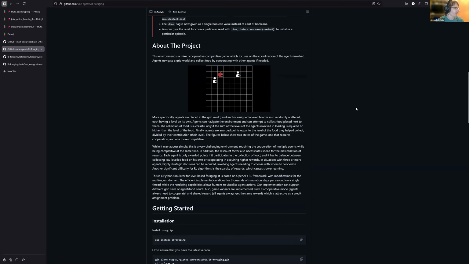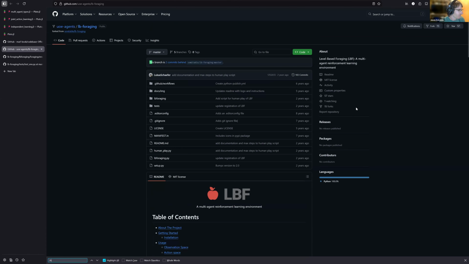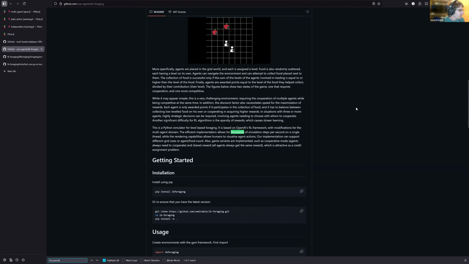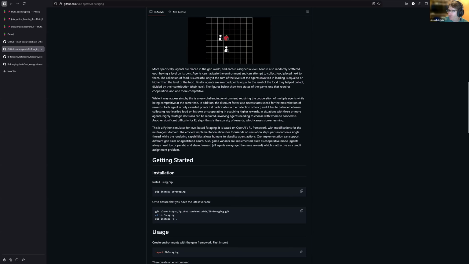In this beat, sorry, I'm trying to find this particular set of text. Oh yeah, so they say here it's a Python simulator, obviously. They have to modify OpenAI's framework for the multi-agent domain, and then they say the efficient implementation allows for thousands of simulation steps per second on a single thread, and then you can render it. So I don't know, I assume it.